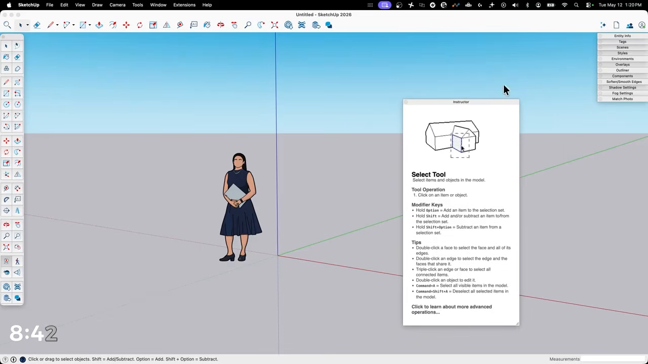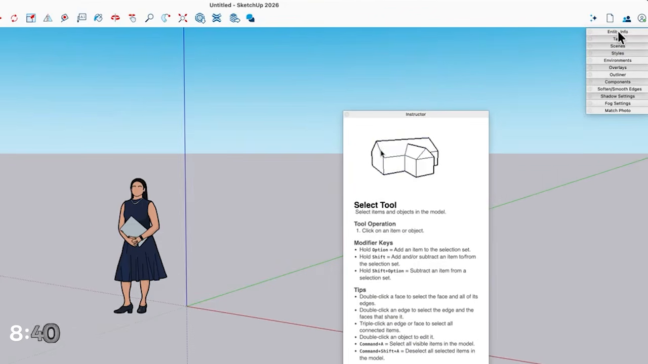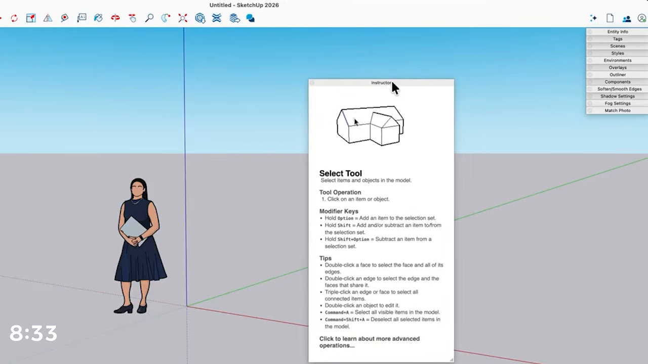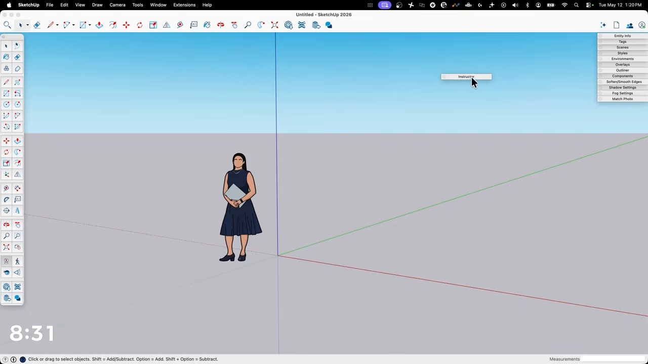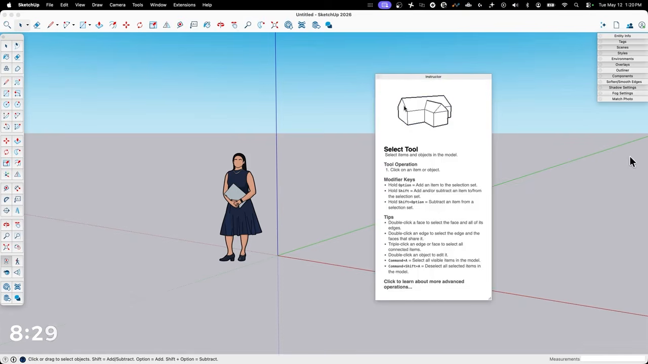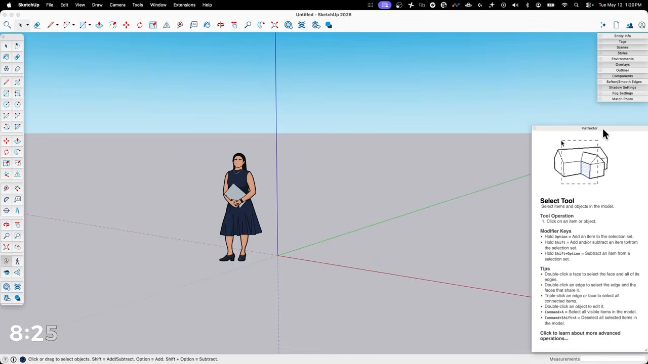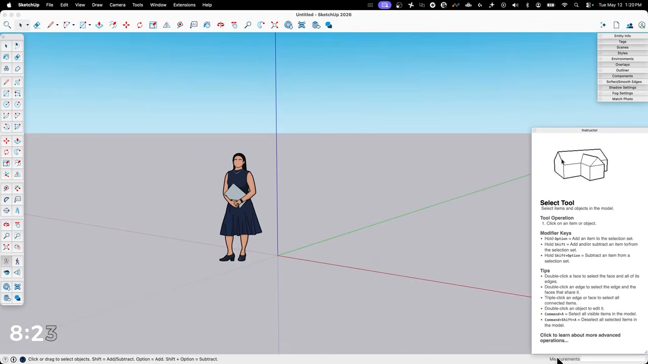I do have a bunch of my windows open over here, collapsed right now. I might refer to those a little bit. One thing I do recommend for new users is to open the Instructor panel. Whether you're on Windows and this is in your tab bar on the side, or you're on Mac and you have this floating window, get that Instructor open and nest it over here to the right. Don't cover up your measurements box, but just put it over here. That is a big help when you start grabbing a tool. Whatever tool you're using right now, this is going to give you a synopsis of how it works.